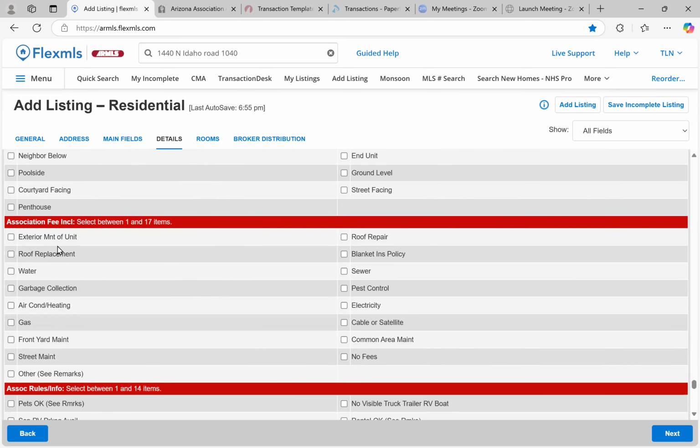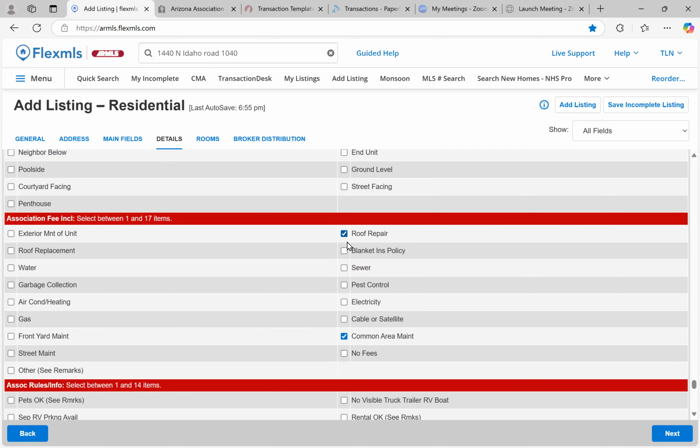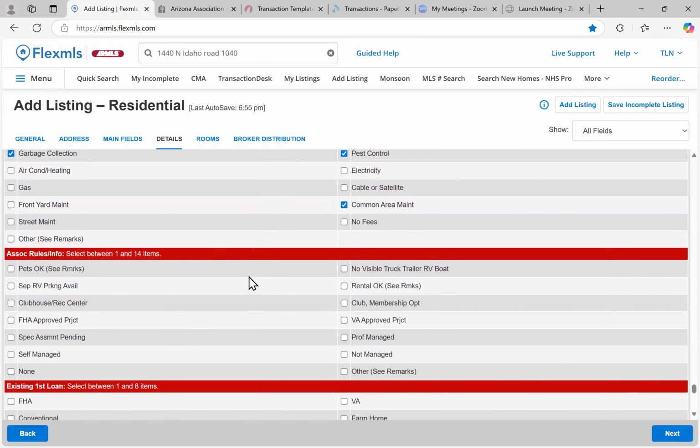Association fee is what does the association cover in their monthly fee? Typically for communities like an HOA, homeowners association, typically it's going to just be common area maintenance. But if you're in a condo association, then it might be roof repair, blanket insurance, maybe sewers included, pest control, water, garbage collection, whatever it might be. This is definitely something that you want to check if you have a townhome or a condo association that covers these with their fees, because that's something that I, as a buyer, want to know.